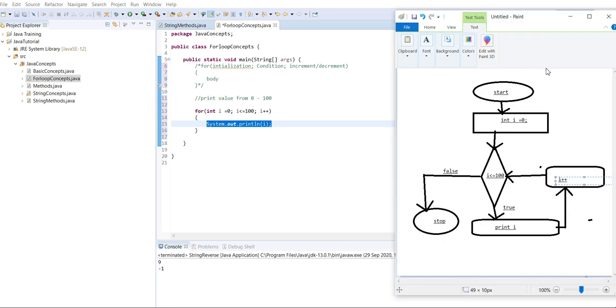So this is my for loop. My initialization part is i equals 0. So it will come here to the condition part. It will check whether i equals 0 is less than or equal to 100 or not. It's true. If it's true, then it will execute the body part. The body prints the value of i, which is 0. Then it will come here to update the increment. It will increment i by 1.